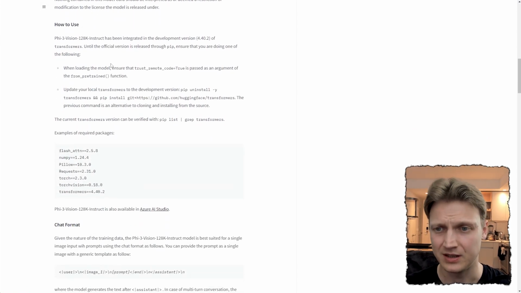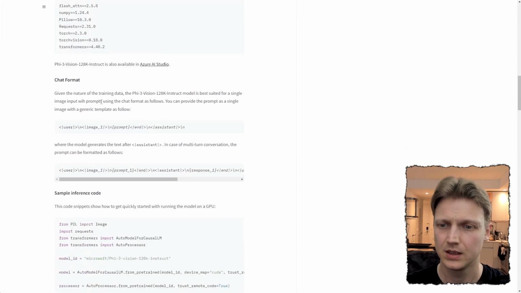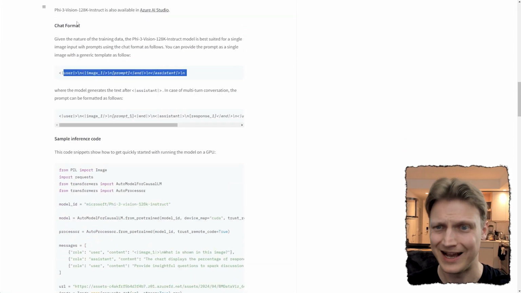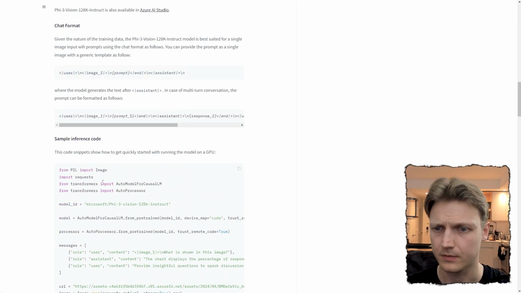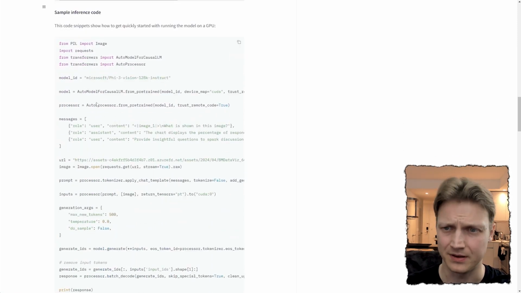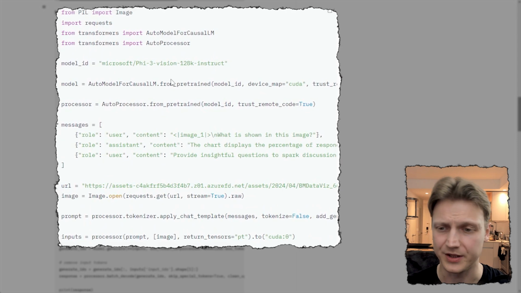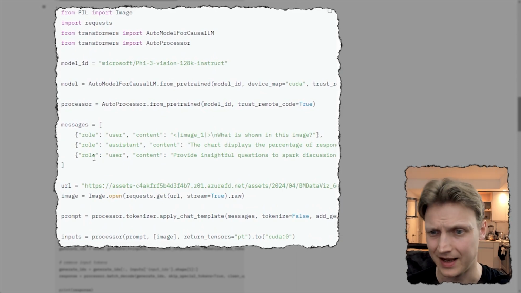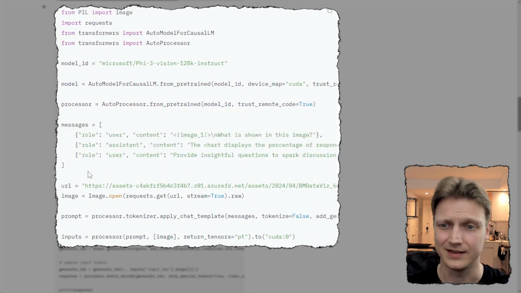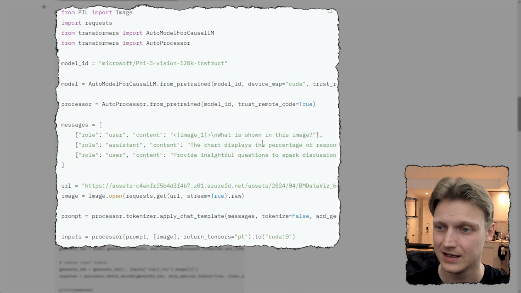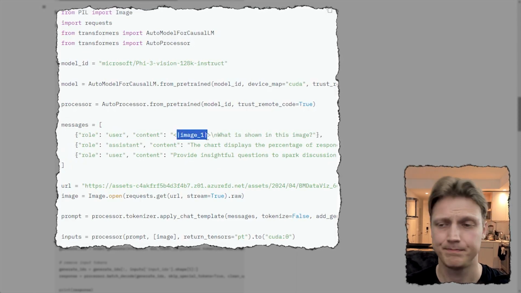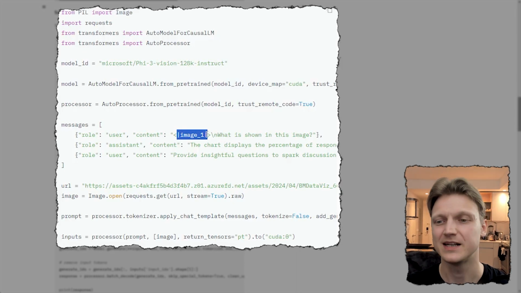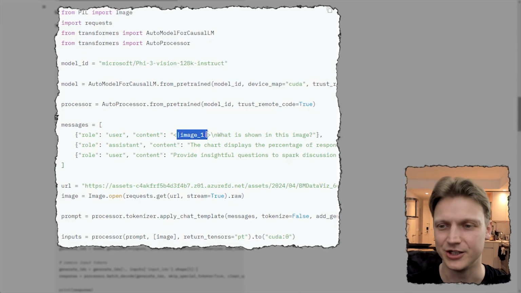If we scroll down even further, we'll see typical use cases we've already discussed. There's information on how to prepare for local inference. There's a chat format. If you want to fine-tune the model, you have to stick to it. Okay. And simple example code, which is not very different from what we've seen with the Gemini, just that they use, in fact, the chat interface. So there's a bunch of user and assistant messages, and there are special tokens signifying the image position.